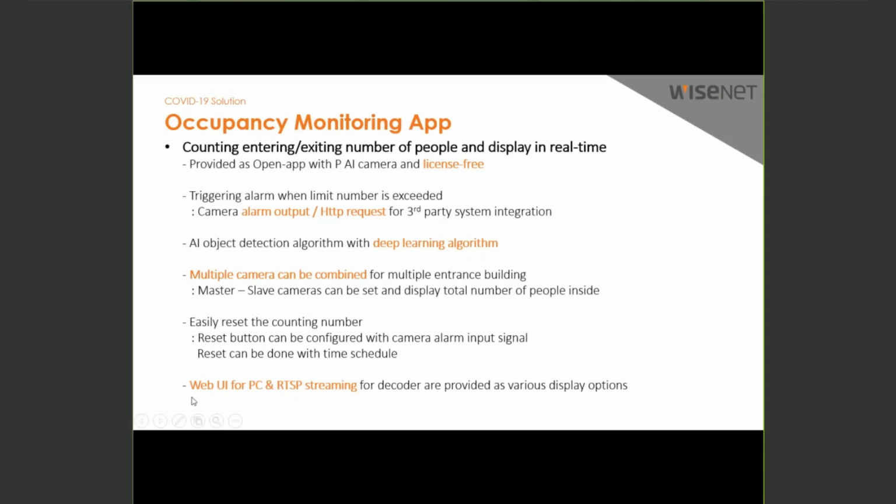And we support a web UI, which is a browser. We suggest using the Chrome browser on PC, and also support RTSP streaming as well, because some customers want to use a decoder to display this application. So you can use the browser UI, also RTSP streaming as well.